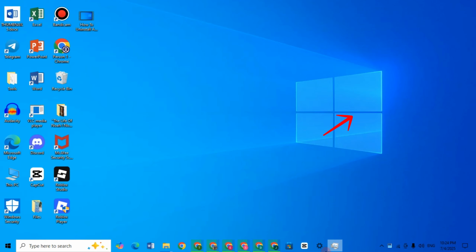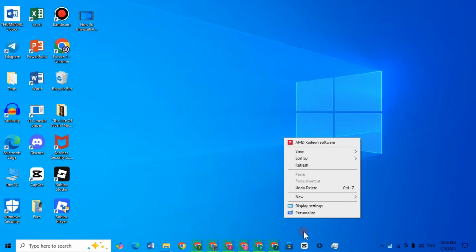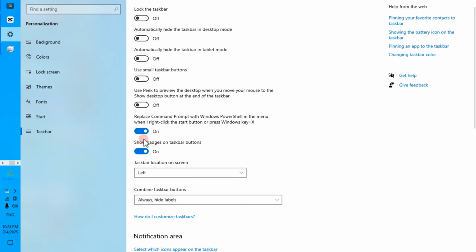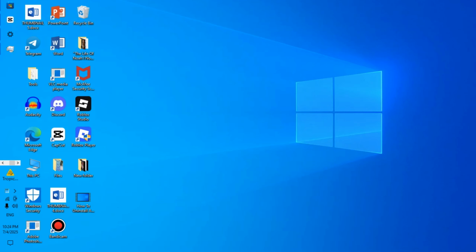So basically that's it. Now you can right click, go to taskbar settings, and then you can now change the taskbar location. So here below you can see if you want to set or change this to left, up, down, everything is up to you.